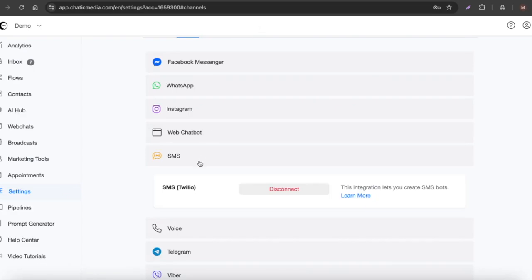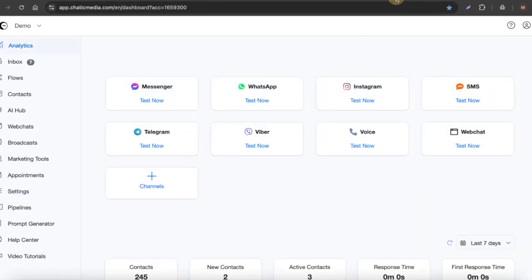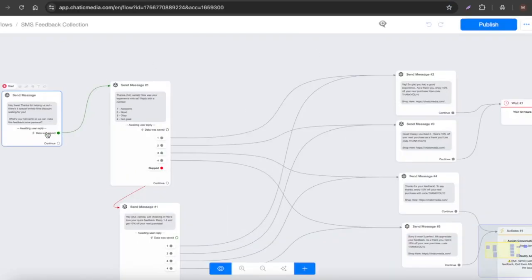Once you have connected a phone number, we can build any sort of SMS automation over there. I have already built a flow as well, so let me go to the flow section and show you. So here I'm in the flow section. I have created this flow, SMS feedback collection. Let me open this particular flow. So this is how it looks.